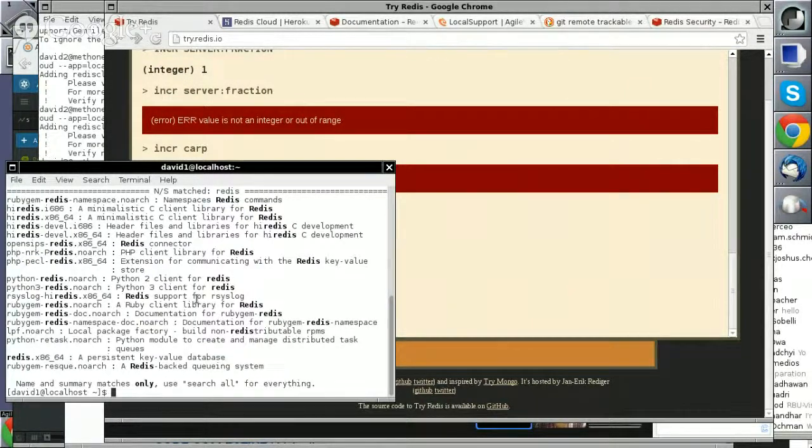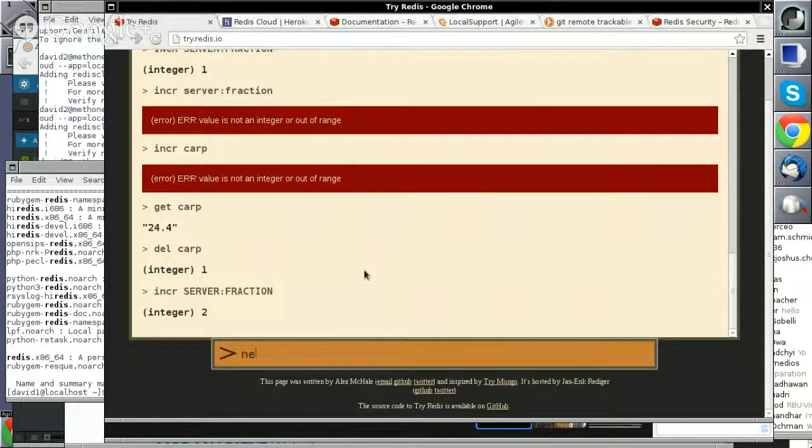So I see I can get Redis in there for Fedora. Tempted to install it, but I'll carry on with this.